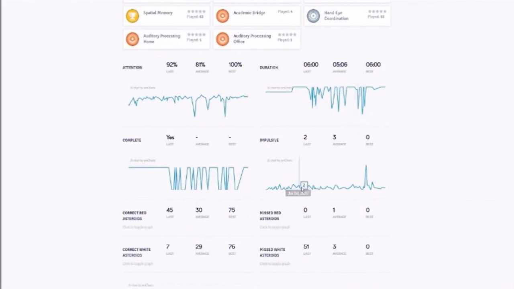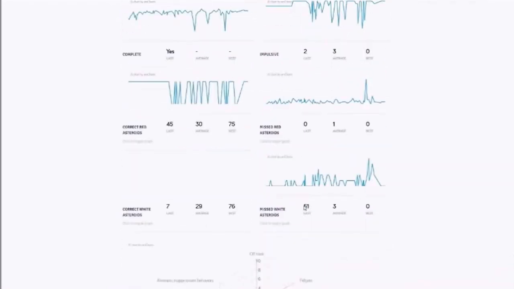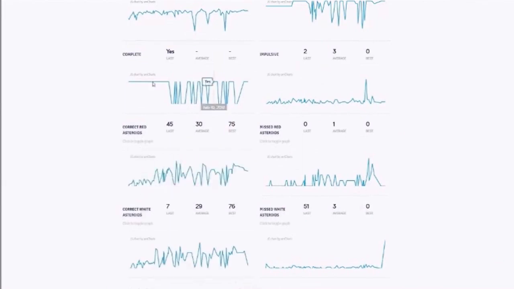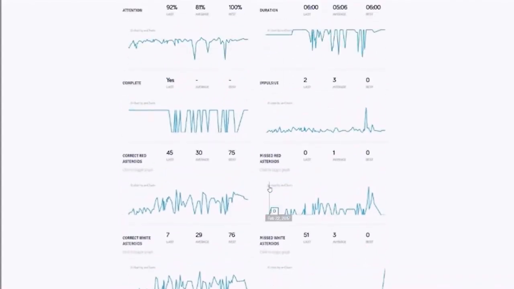And you'll see we have a few other categories that we didn't have in attention stamina, like impulsive strikes, the number of incorrect strikes for red or incorrect strikes for white, and also the correct ones too. So you can see a graph of every statistical category in each game.